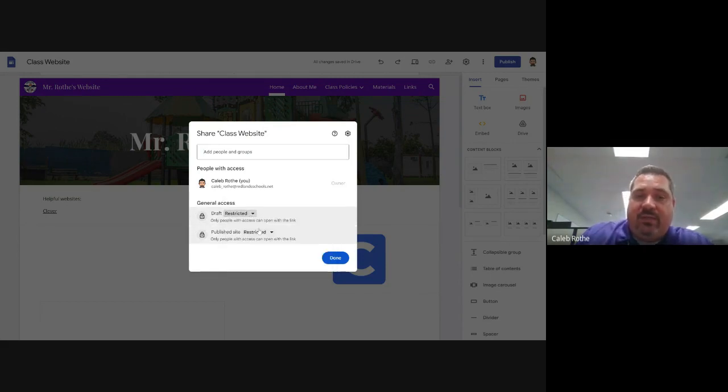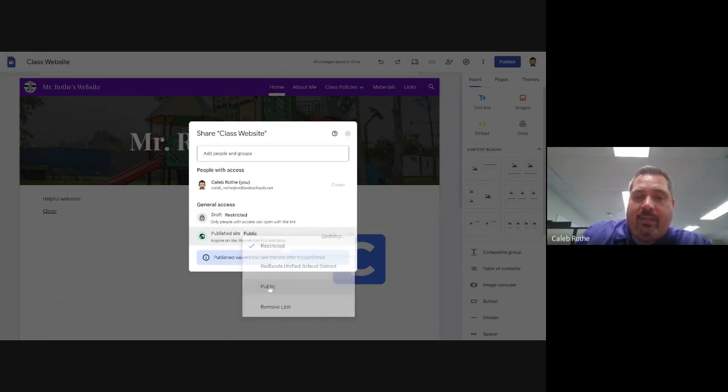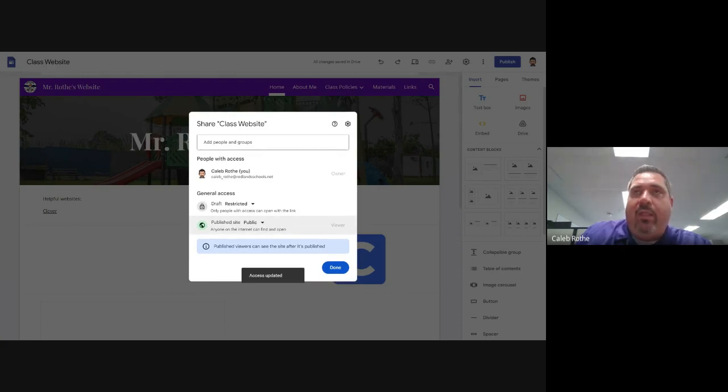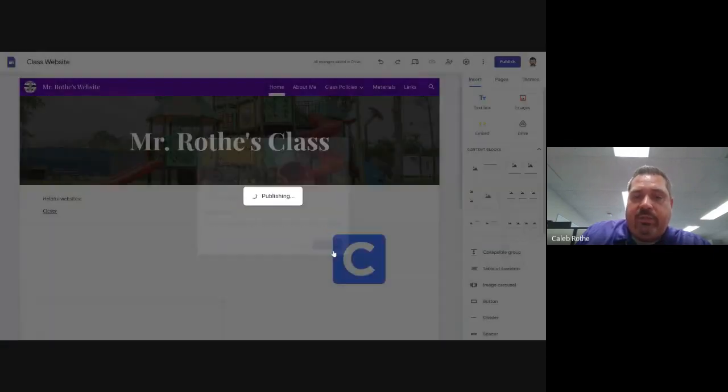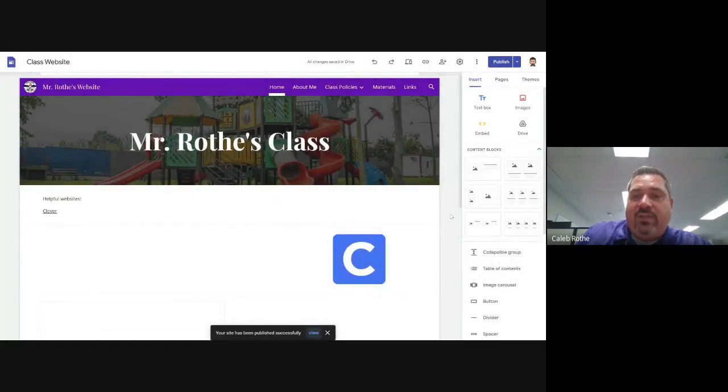Right now it's set to restricted. That means only me. The published website is also set to restricted right now. I'm going to change that to public, because I want parents to be able to view this as well as students and other teachers and things like that. I'm going to click Done. And you'll notice down here, it now says who can view my site: anyone. That's the big key. So you have to modify that in advance. And then once you're ready, you can click Publish. Now anybody that goes to that link would be able to view my website.